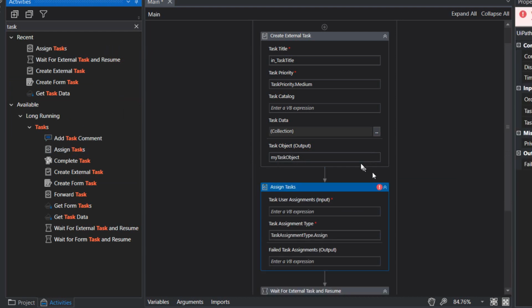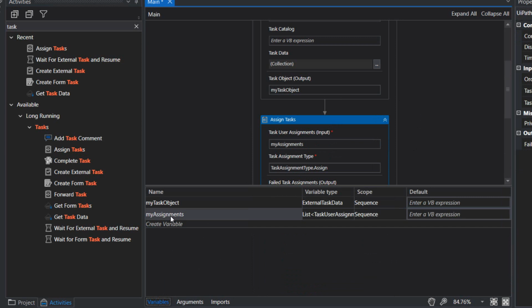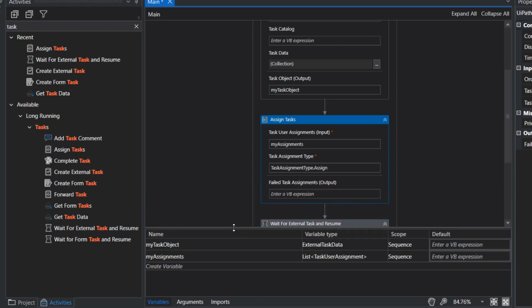Now, in order to assign this task to me as a user, I could use the assign task activity. And in order to use that, we need to give it a variable of type list of task user assignments. And I'll just call that my assignments. And when we do that, we can see here in the variables pane that we now have this my assignments variable, which is of type list of task user assignments.